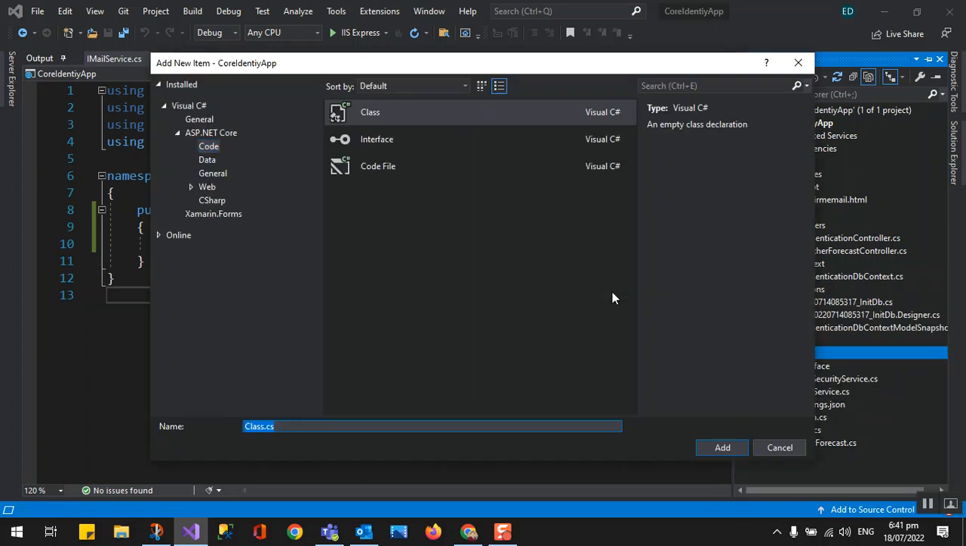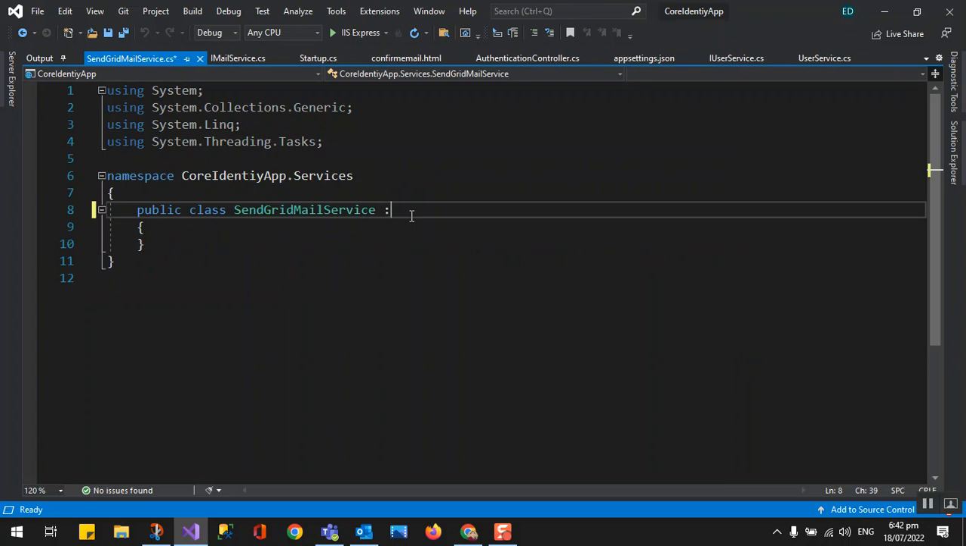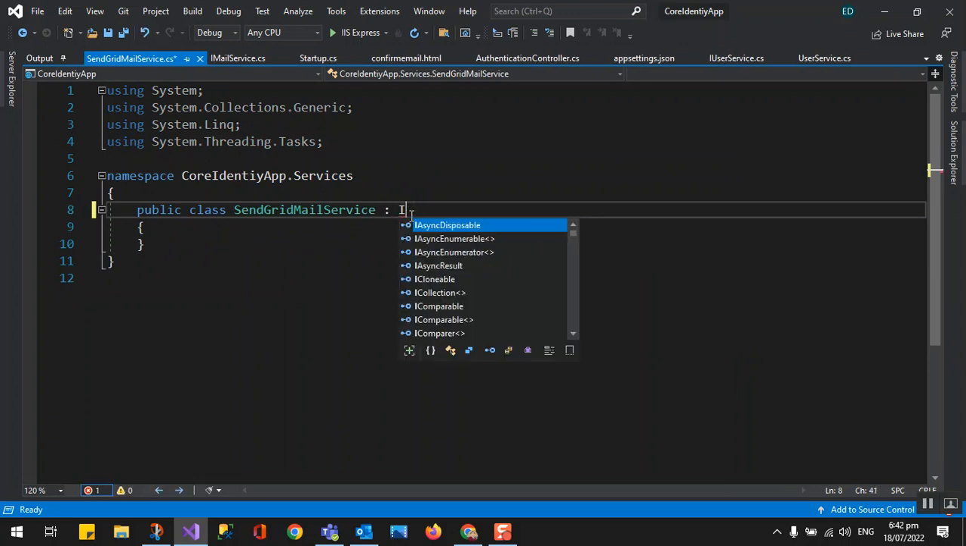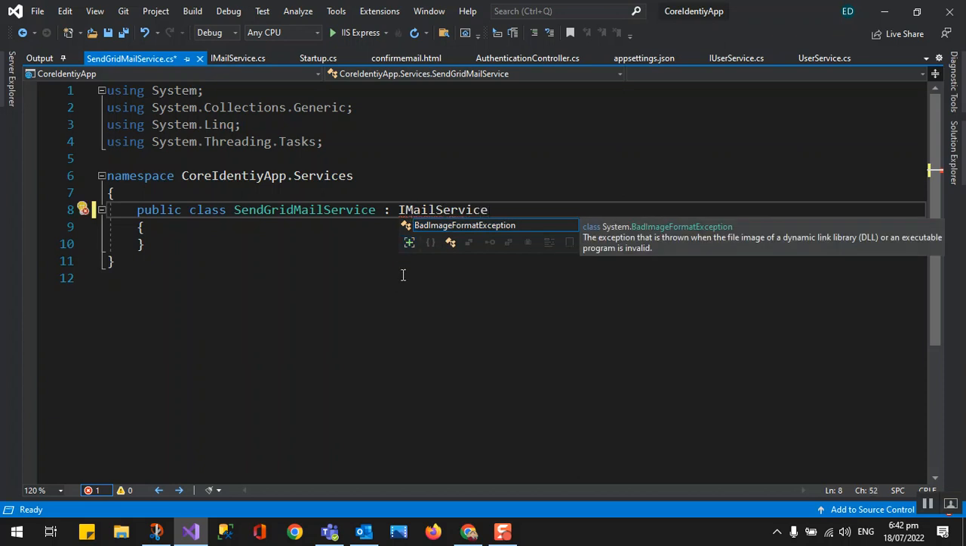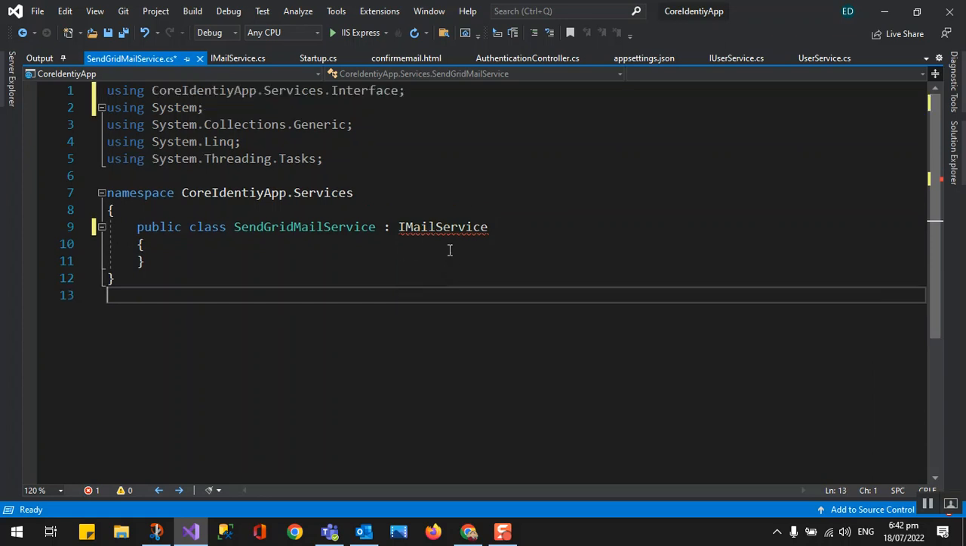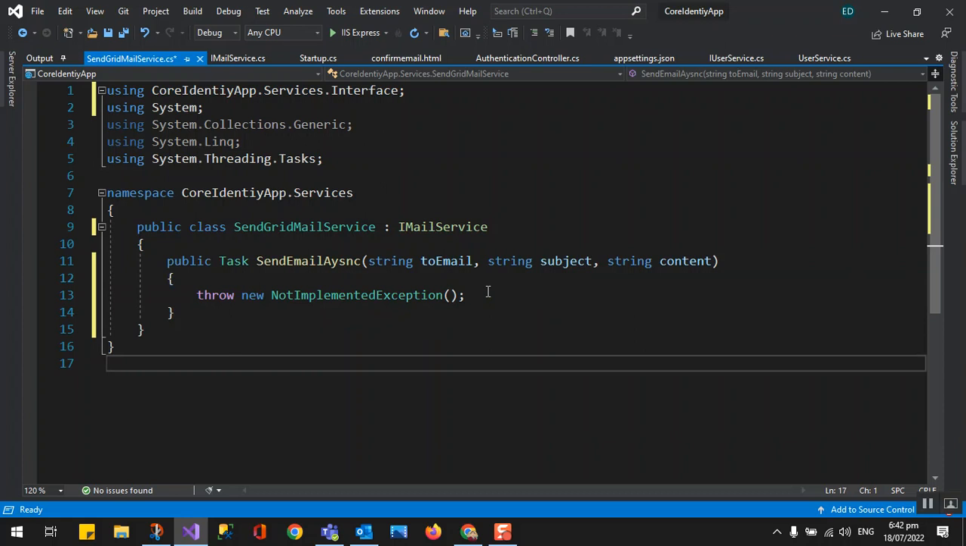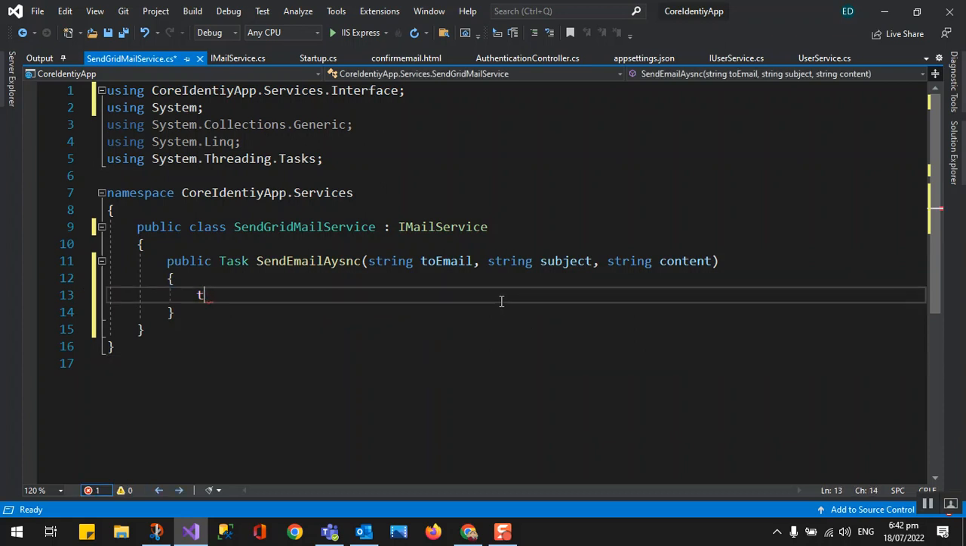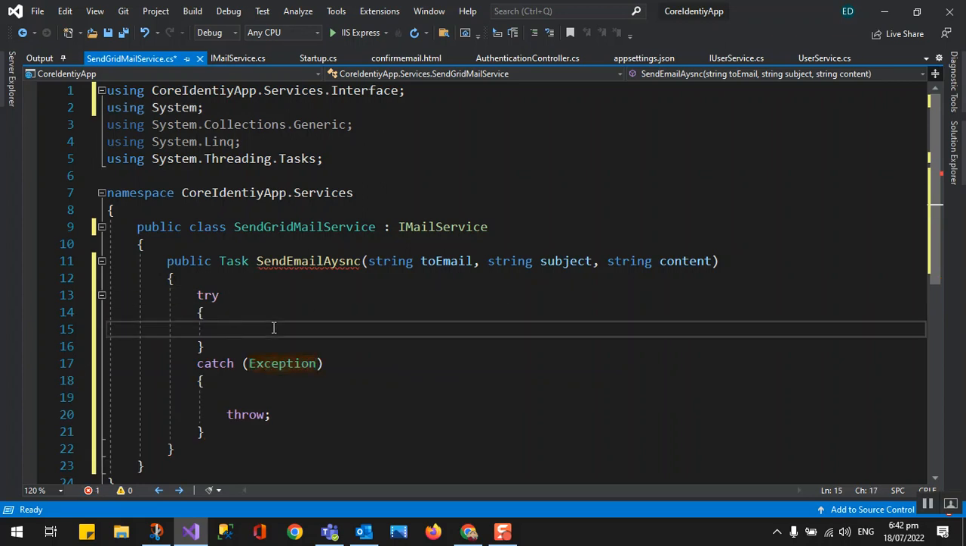After creating this mail service, of course, we need to have the implementation in the services. We add another class, and since we are using SendGrid, we will call it SendGridMailService. If you want another way to send, like SMTP or Mailgun, you just create another concrete implementation class that inherits the IMailService interface. So here, of course, we are going to implement it. Let's have a try at that again. Yeah, we're going to have the API key.